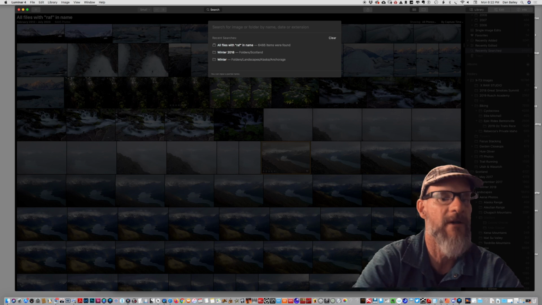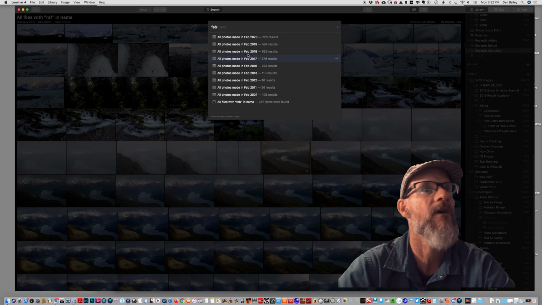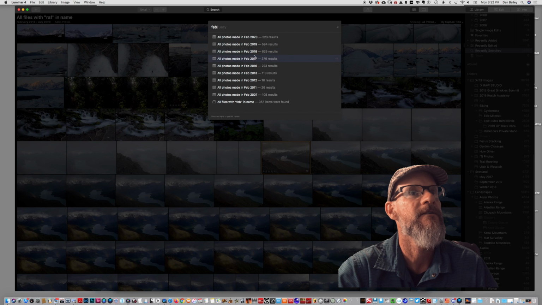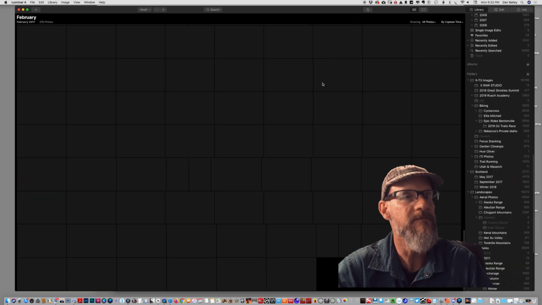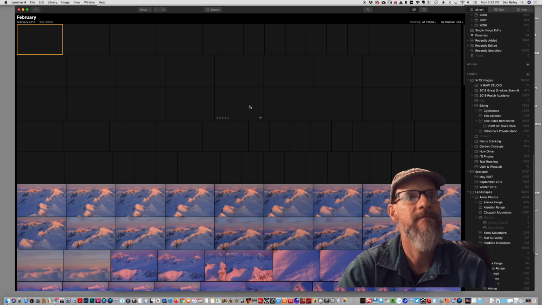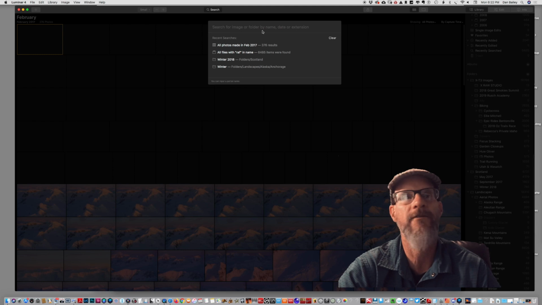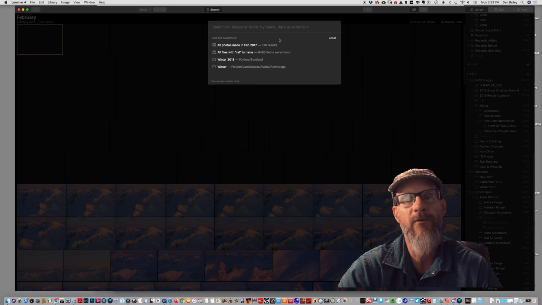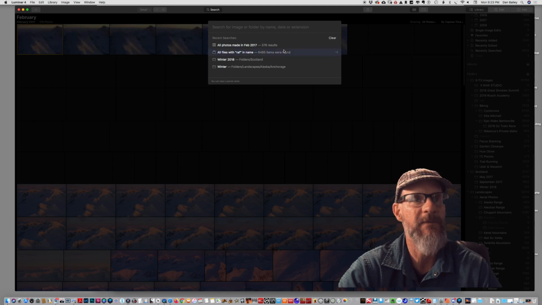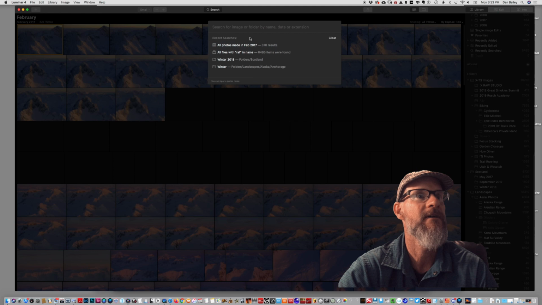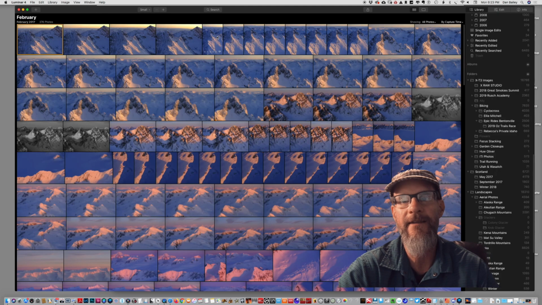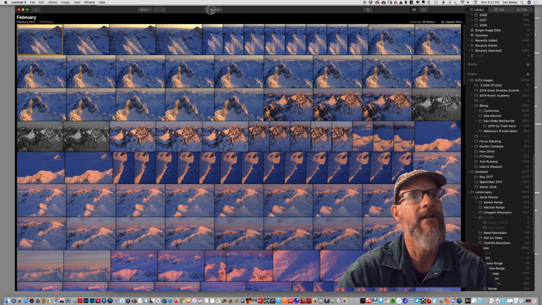So we could look for photos that were shot in February. All photos made February 2018, 2017 here. And it'll bring those right up. So yeah, it's not quite as full-featured yet. You can only search by image, folder name, date, or extension. You can't search by caption or keyword yet. You can't search by any other metadata, but hopefully that's coming. But at the very least, it's a start, and it'll help you more quickly find images that you have stored in your Luminar catalog.